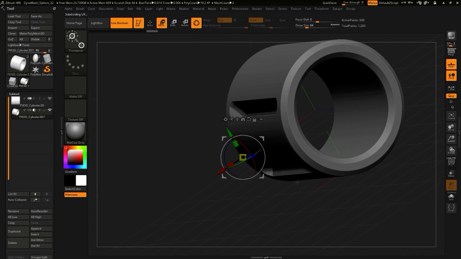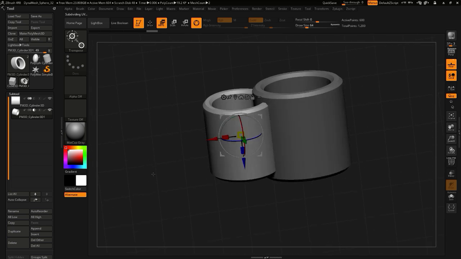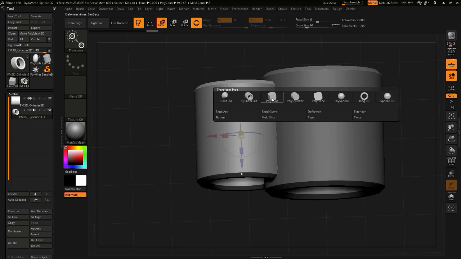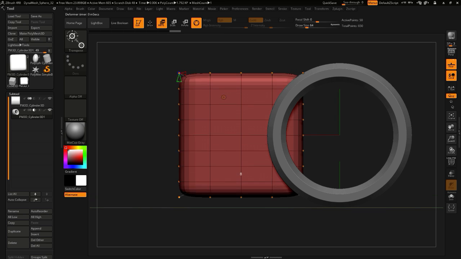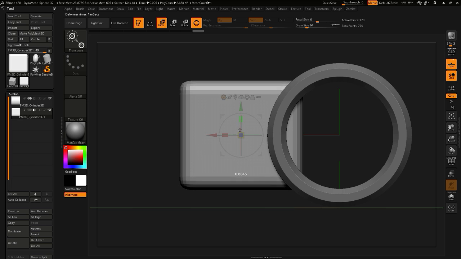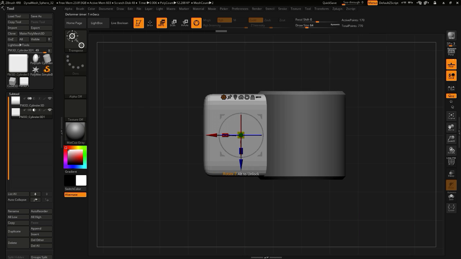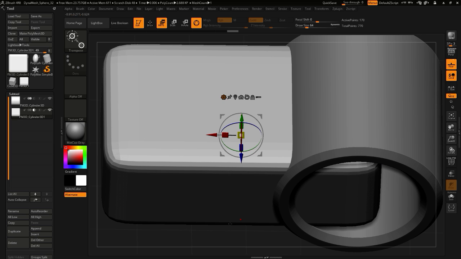Now you can exit this mode to see our model. Now that I have this as a separate subtool, I can go in and replace this with the polycube. With polycube, we can adjust the dimensions. And I can also switch back to Gizmo and scale it. Oh, you have to be careful with the way you grab this guy.